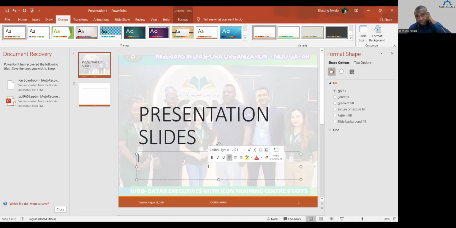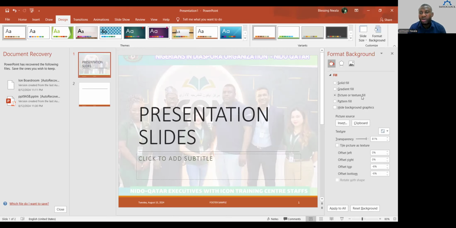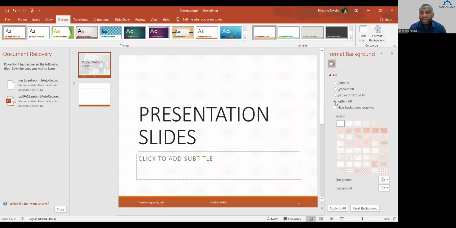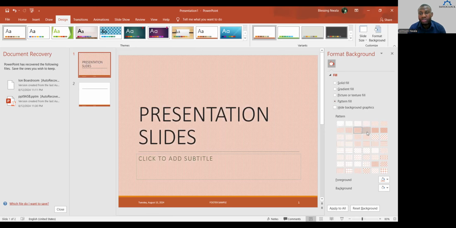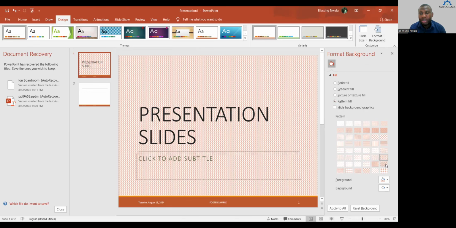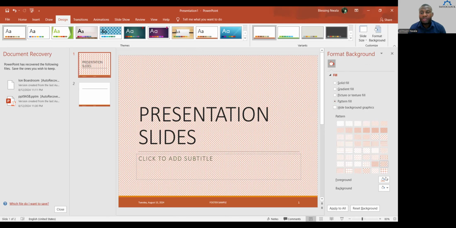Okay, so there are other options apart from that picture, there's another option of pattern fill. If you select pattern fill, then you'll be able to select the type of pattern you want. Pattern like stripes. So you select the type of pattern you want on your presentation background. So you can change the colors of those patterns.